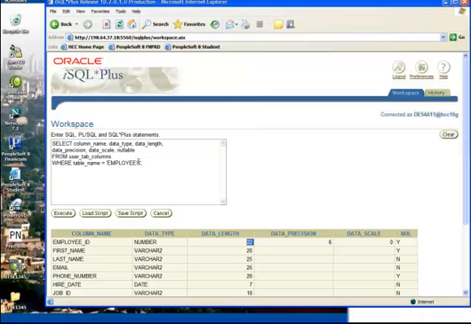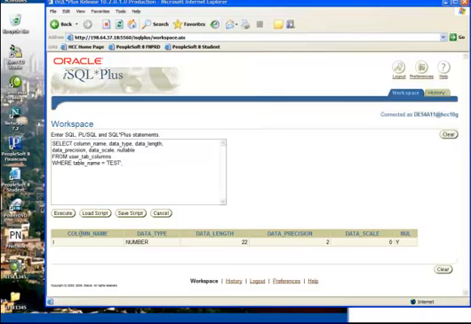Let me go ahead and change this one from employee to table test. Oh, by the way, I have to put test in uppercase. I'll put table in uppercase, TEST. Disregard my phone ringing. Table test. Execute this one, and here you go. Here I have a table test that we created a while ago.